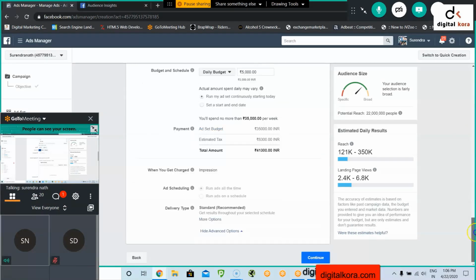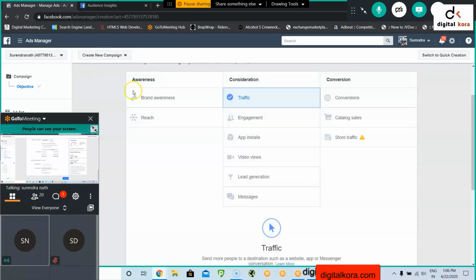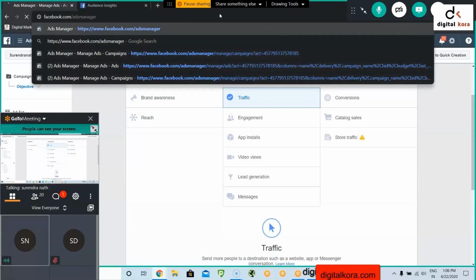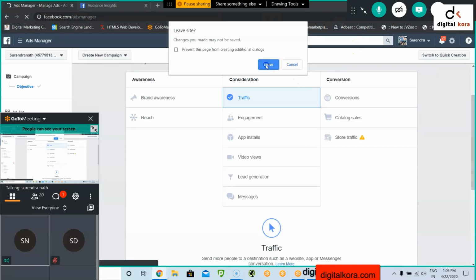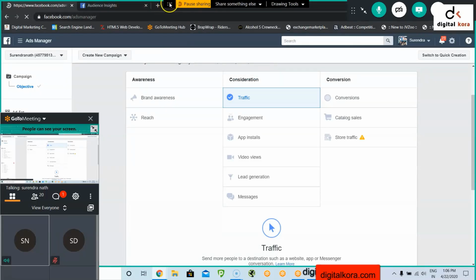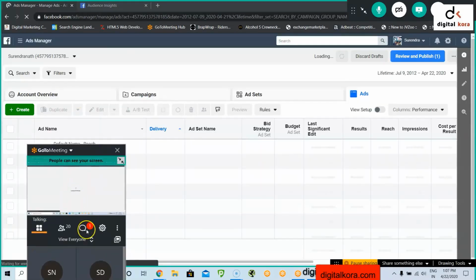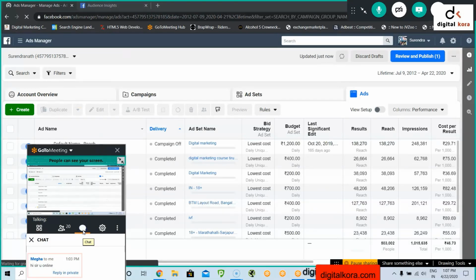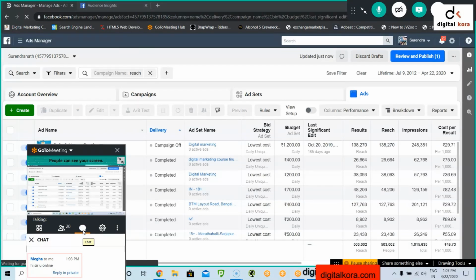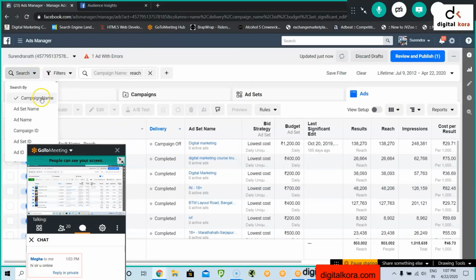So you just have to come down, click continue and create the campaign. That is about the traffic campaign, so the results will be the same. Here the results will be landing page views. Cost per result is nothing but cost per landing page view. So if you go to the reports, click this, search by campaign name.